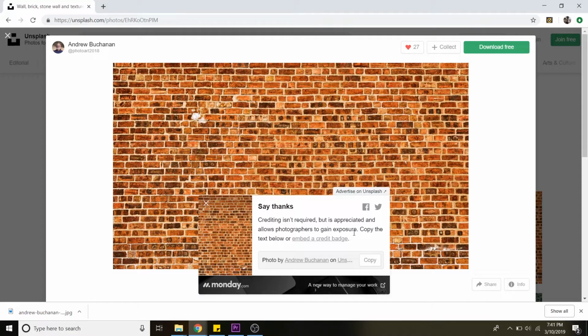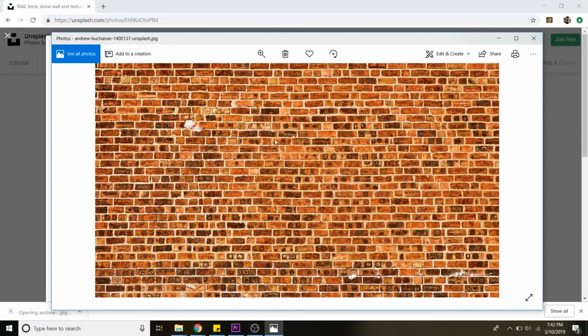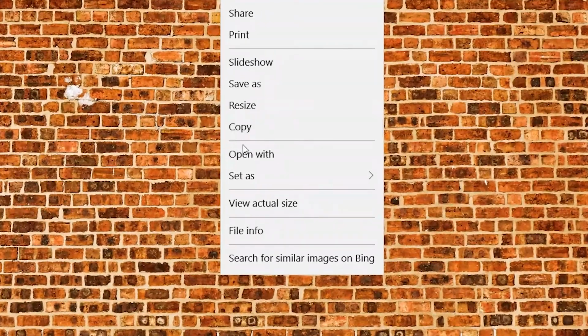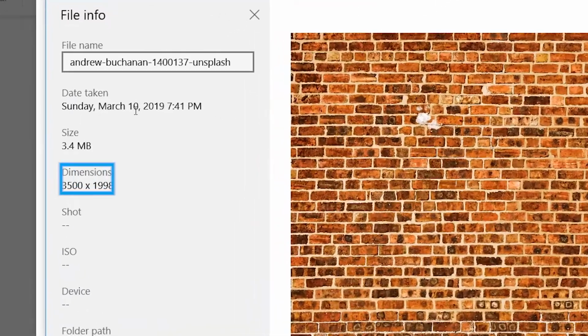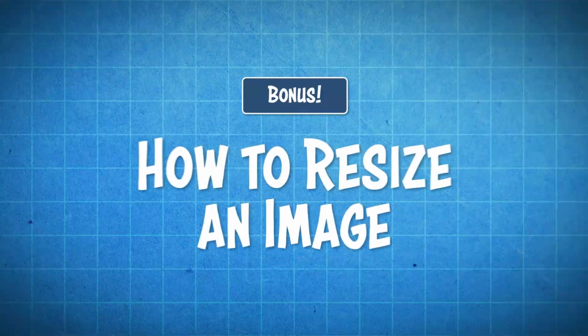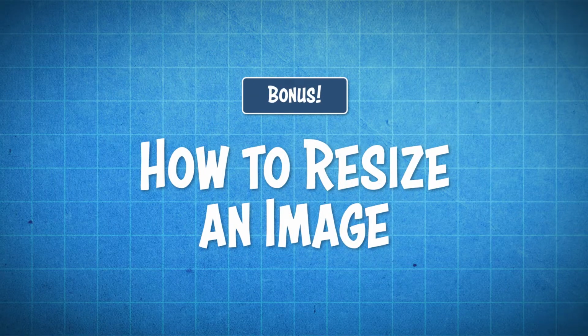The way to check the size is by opening the image, right clicking on it, and then going down to file info. And here it'll tell us the dimensions. So it's 3,500 by 1998, which is a pretty high image. So as a bonus, I'll also show you how to resize an image with a free online editor.